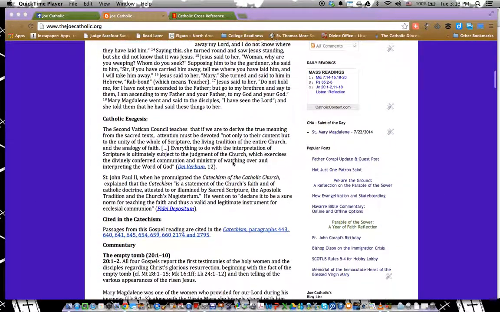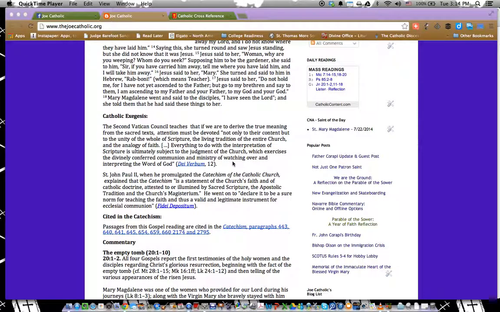We use this as we teach in Joe Catholic that the Bible should be read hand in hand with the Catechism to get an understanding of what the church teaches about that particular passage. We explain that that's part of our Catholic exegesis here on the website. So, without further ado, let's go to the homepage for Catholic Cross Reference.